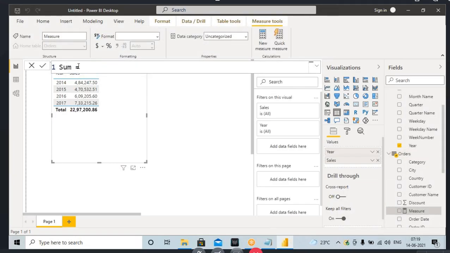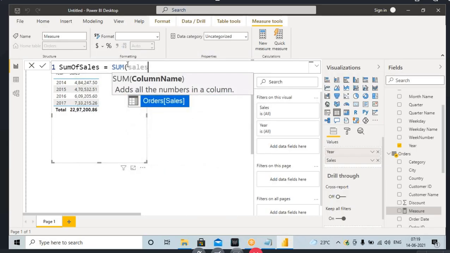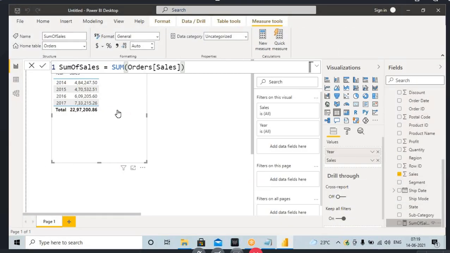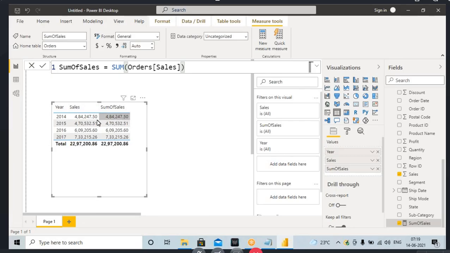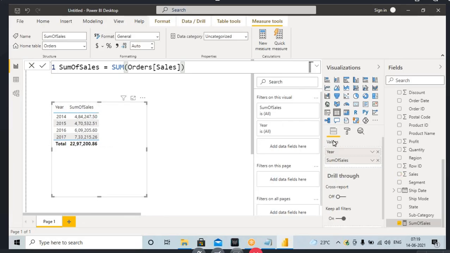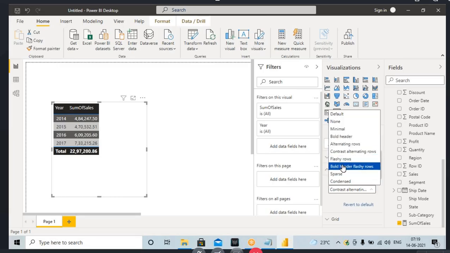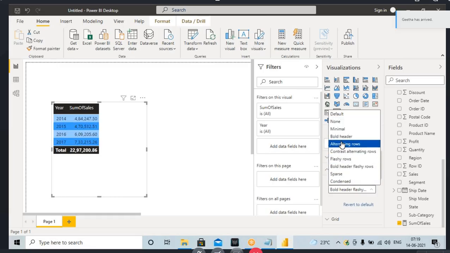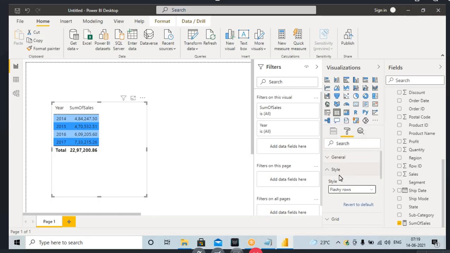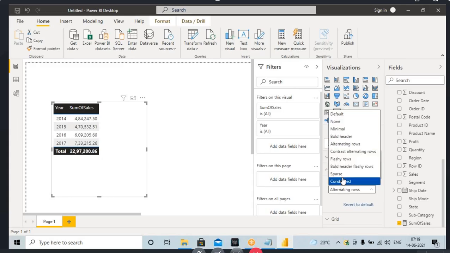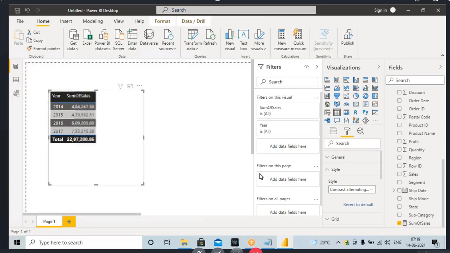I want to calculate the sum of sales. I'll just take the SUM function here, pass the sales column, close this, and press enter. So you can even use an explicit measure here. Both are the same, so I'll remove it. I'm just using it. Let me go to the format and change some style here to have a better look. Fine. Now I got some data here.